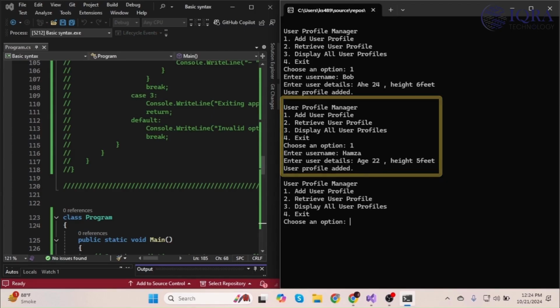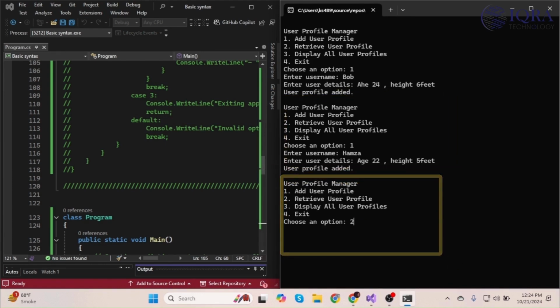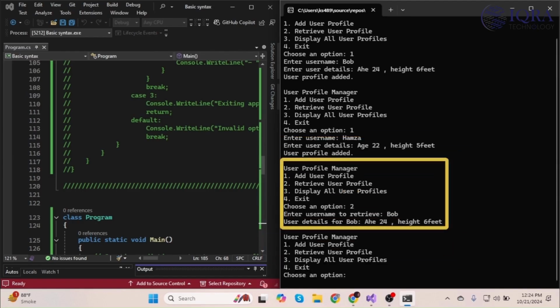Now we have to retrieve a user profile. So I will give 2. Then enter username to retrieve. If I give Bob, then it gives Bob's full detail. So I give Bob. Then user detail of Bob is age 24, height 6 feet. The age spelling was wrong above. That's fine.